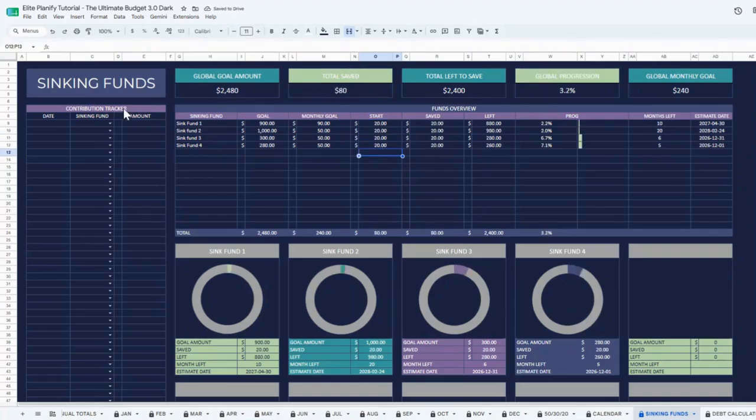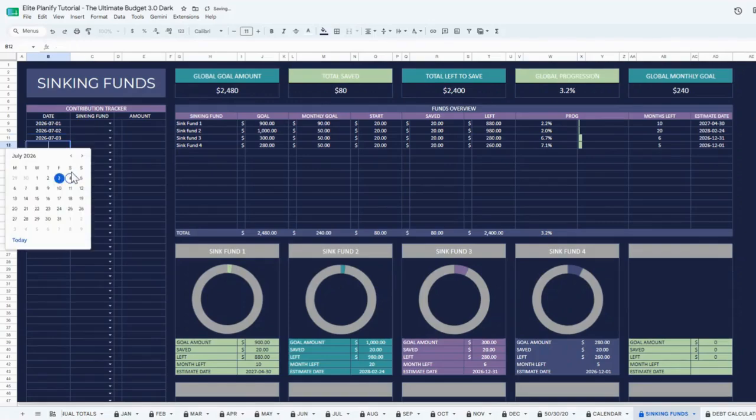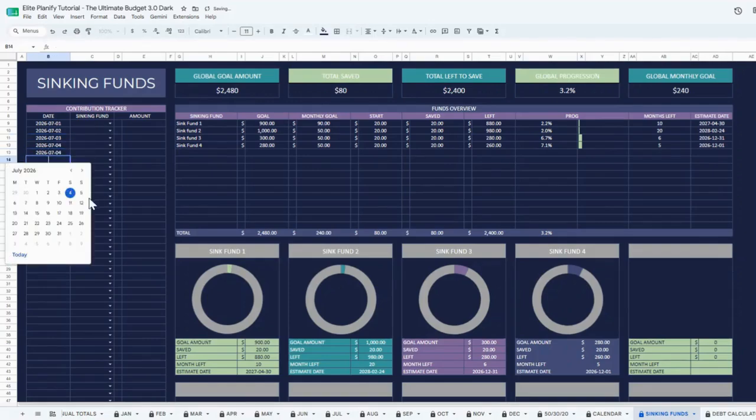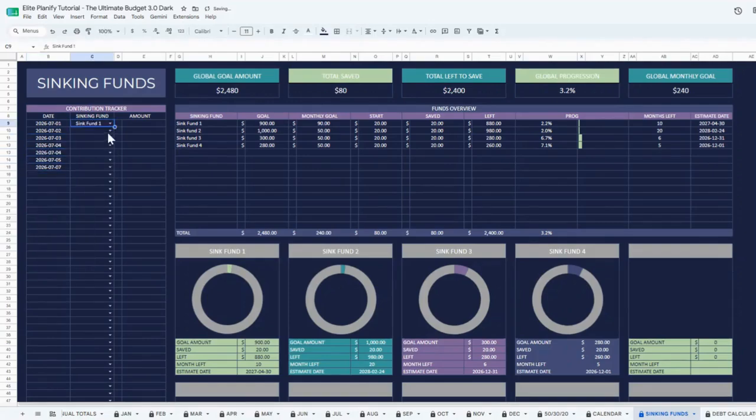Next, use the contribution tracker to record every contribution. Simply enter the date, select the sinking fund, and enter the amount saved. As you add contributions, all the summaries, progress bars, charts, and statistics update automatically.